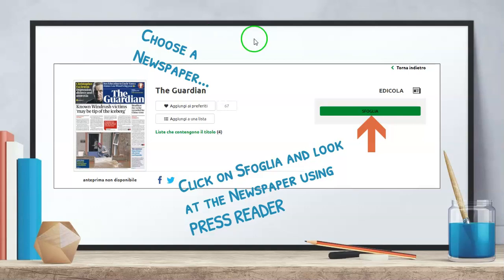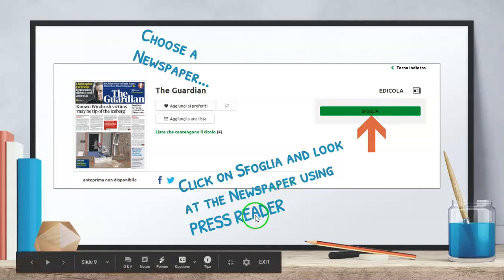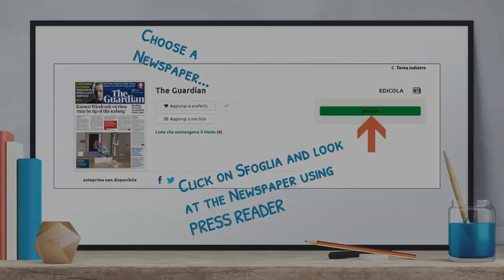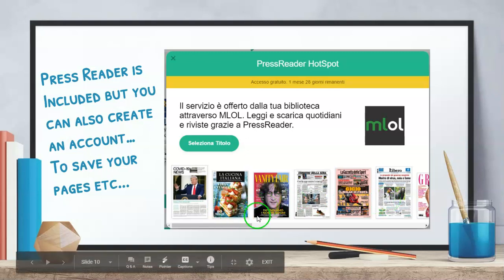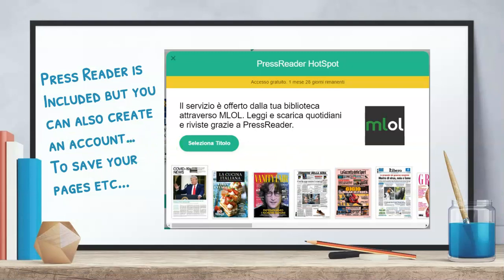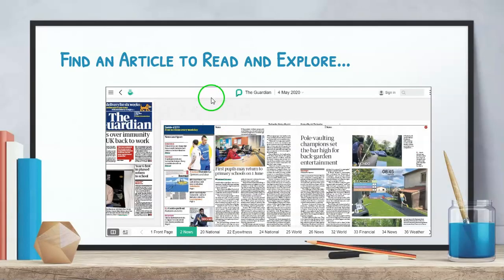You can begin very simply by choosing any of the newspapers on my list. Click on the green button that says Sfoglia, and that will take you to something called the PressReader. This is the PressReader, and you can even click under here and choose another newspaper. Remember though, some of these will be in Italian, and we're looking for English newspapers or English articles. I'll show you how to do that in a moment. You can click on one article and read and explore. For example, in this case, we chose The Guardian.